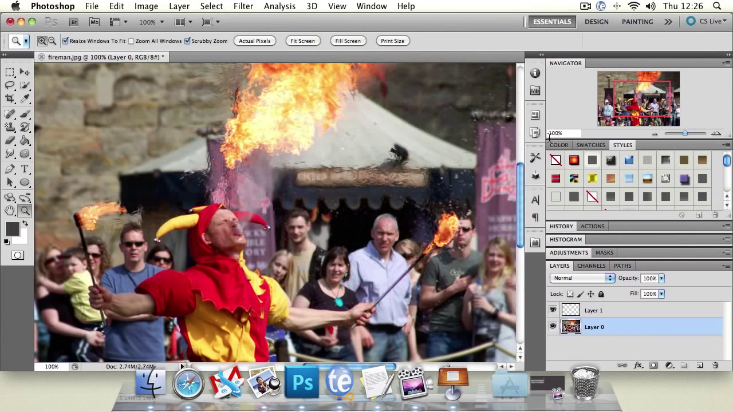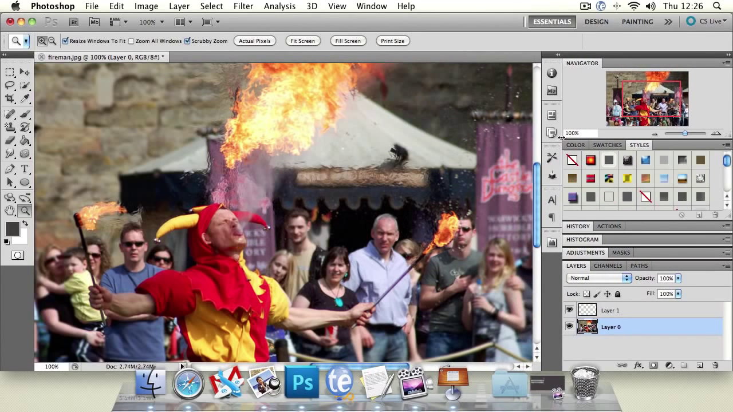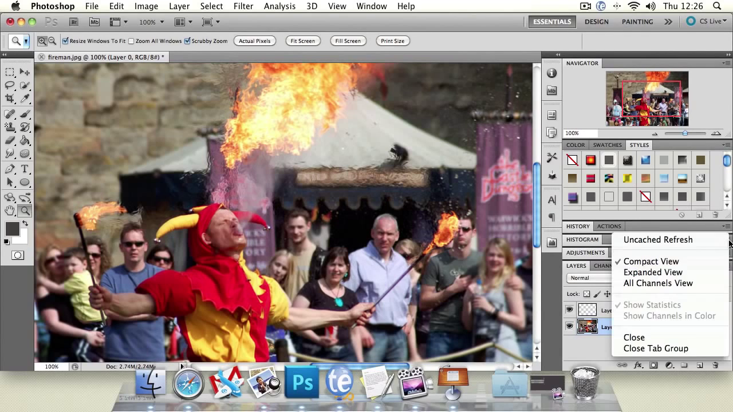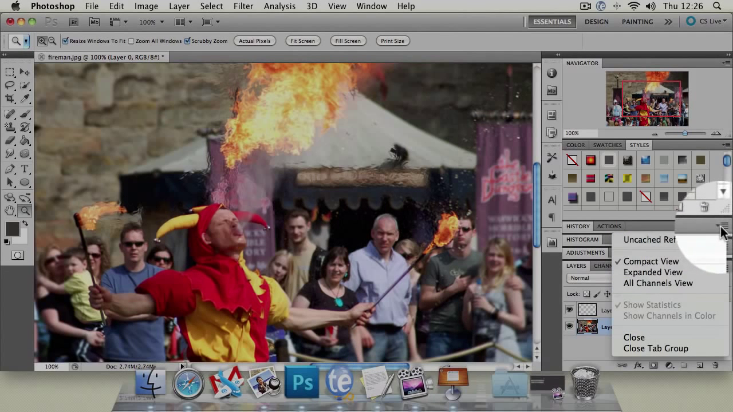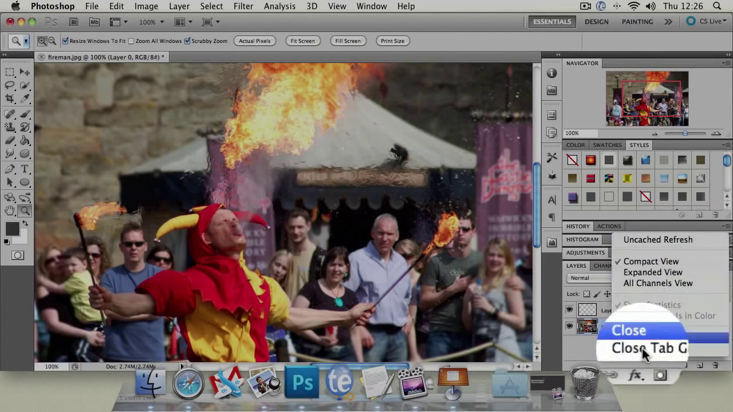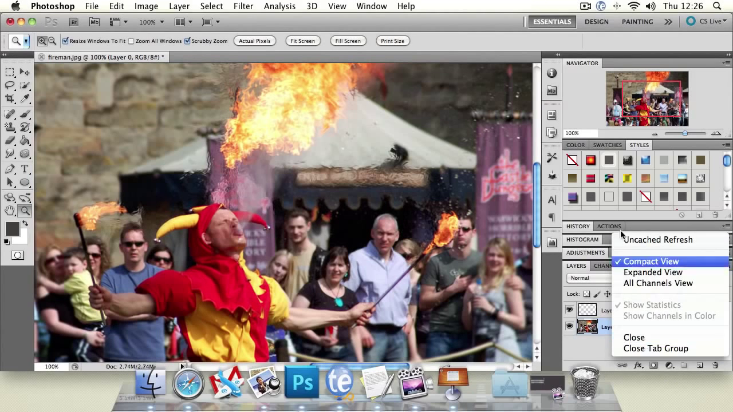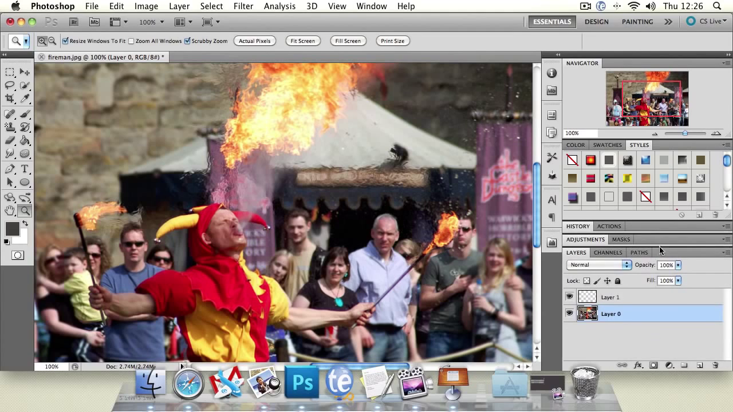If, for example, you don't want some of them, that's fine. You can completely remove them. Obviously, you can get them back again. So let's say we don't want the histogram. All you need to do is click on this little icon here with the arrow and the kind of lines, and just click on close tab. Or if you want to get rid of more than one at once, click on close tab group. So if we click close there, we've got rid of it.